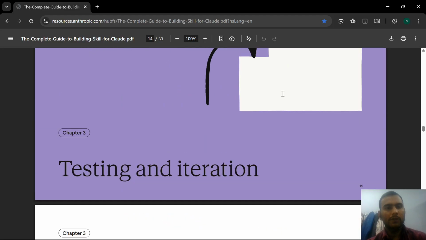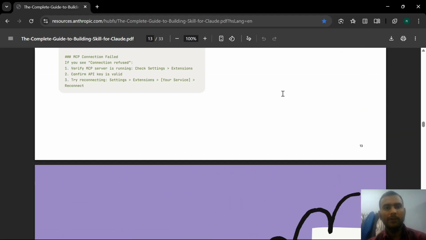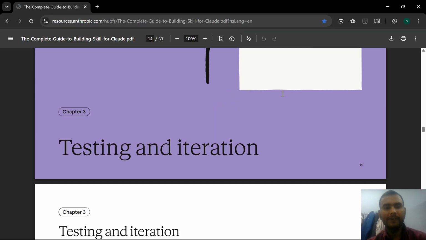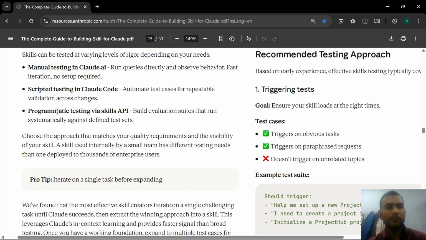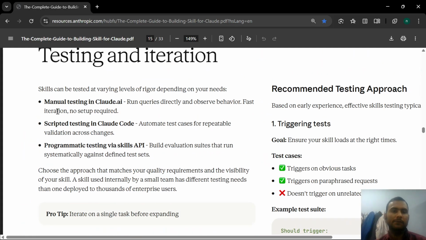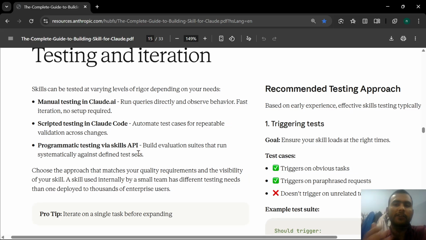We completed chapter 2. So in chapter 3 we have testing and iteration. In testing, what we have is manual testing: queries are run directly and you observe the behavior. Then there is scripted testing, using Claude Code, with automated test cases for repeatable validation across channels. And the third one is the API. So these are the three types of testing that can be done on the skills that you create.